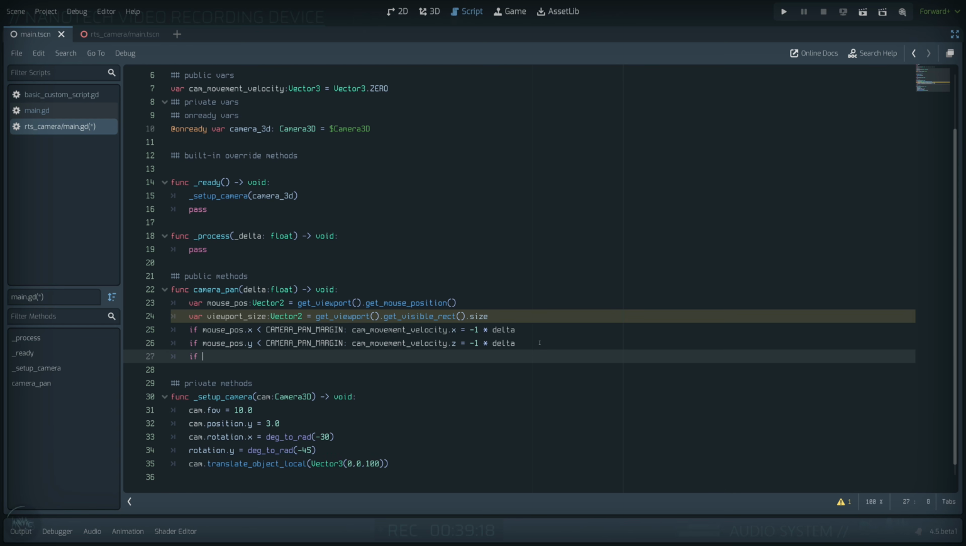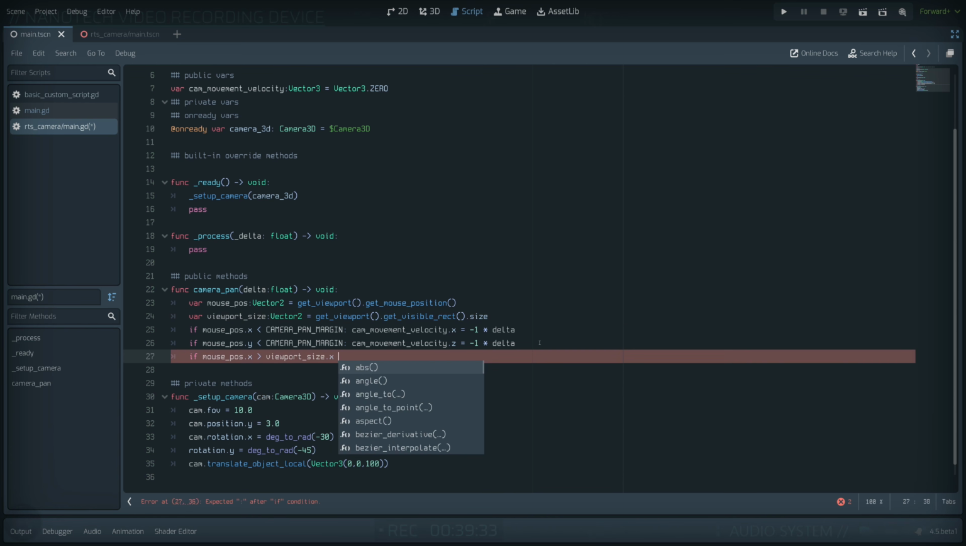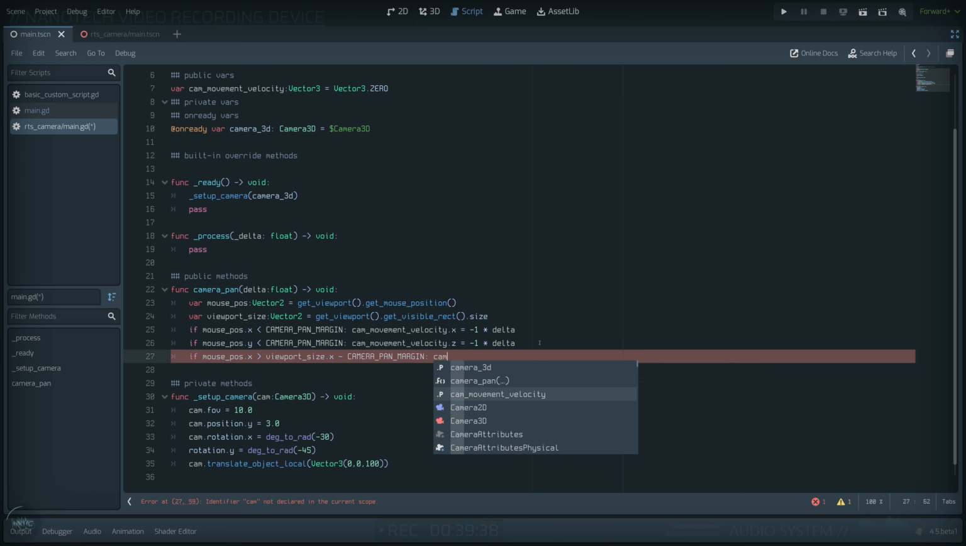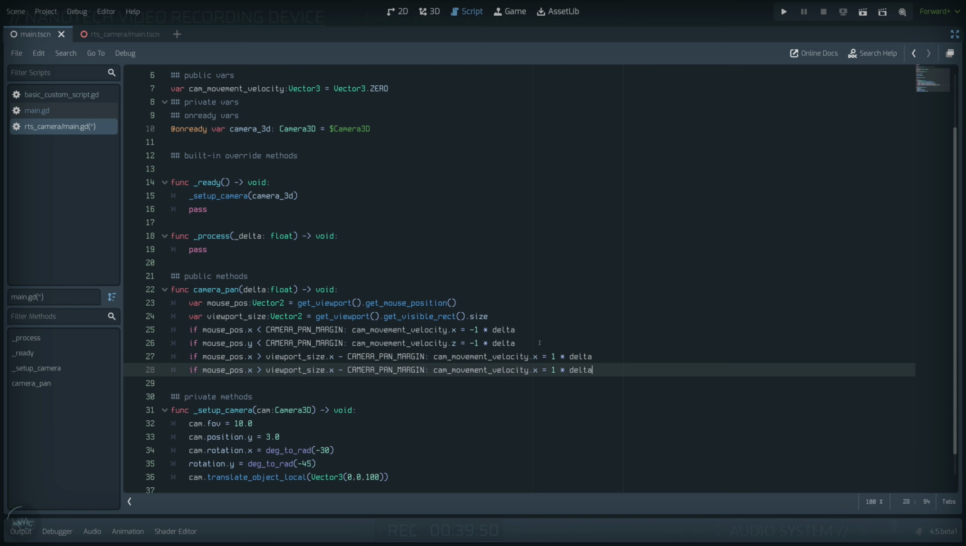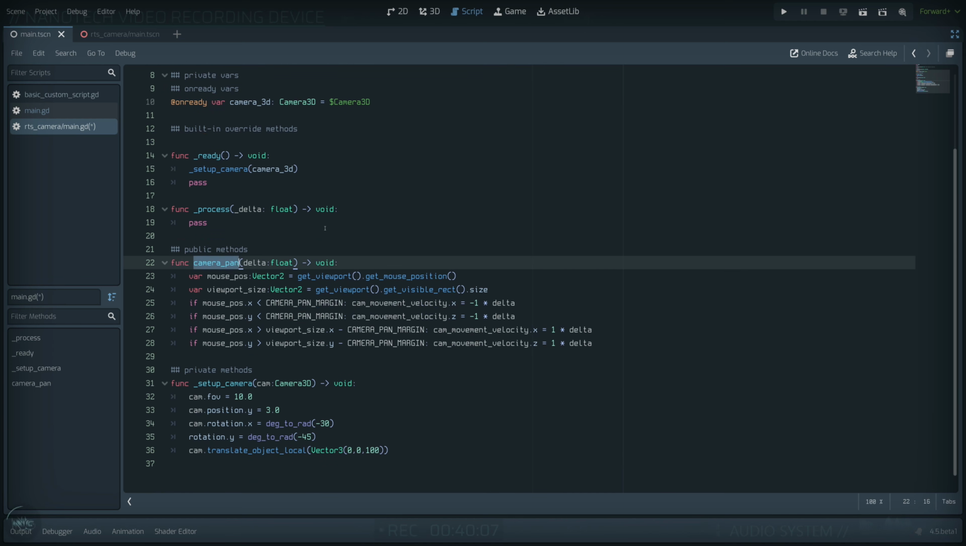Next, let's add: if our mouse position's X is going to be higher than our viewport size on its X minus our camera margin, then the camera movement velocity on its X is going to be equal to 1 multiplied by delta. And let's simply copy this line by using Ctrl+Shift+D, and change some parameters. The Y is going to be the size of Y here, and here we can also change this to be Z. So by doing this simple function, we now have a camera pan movement.